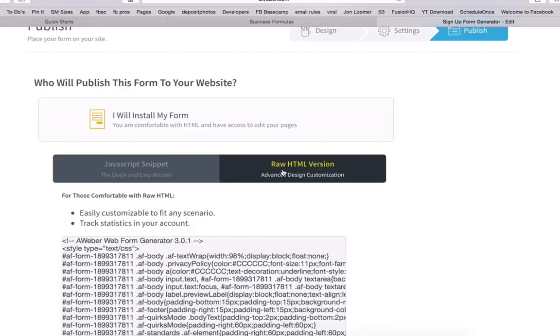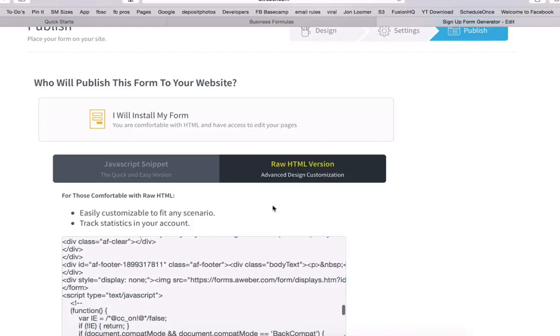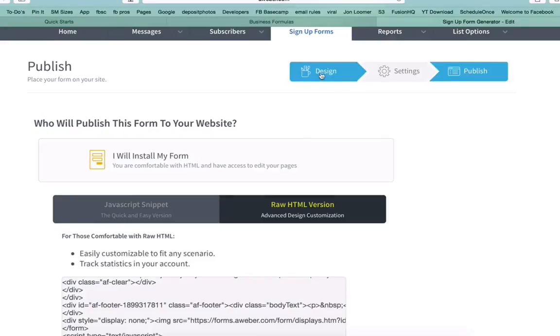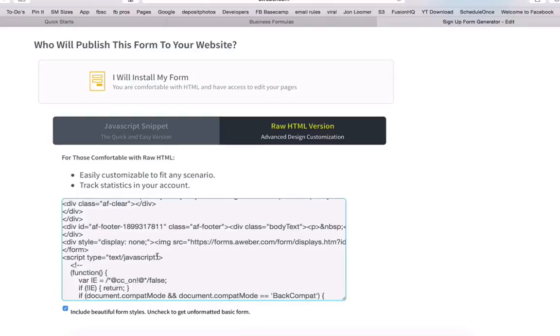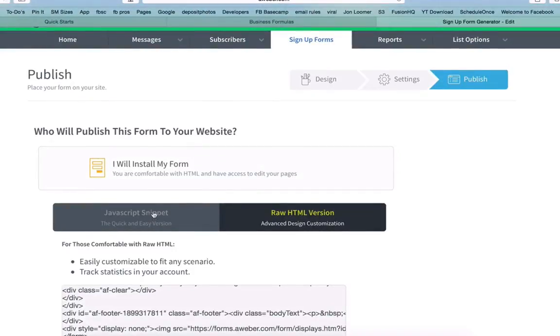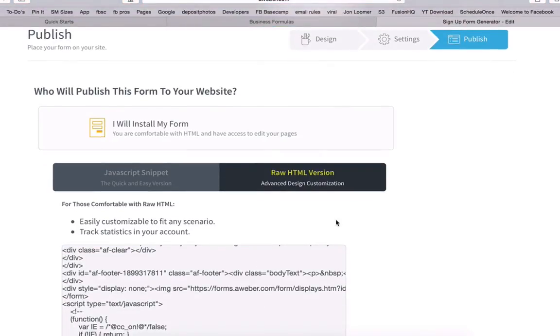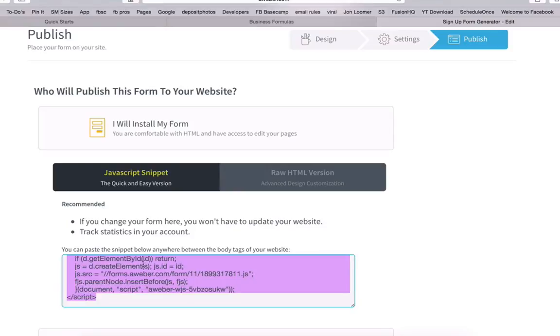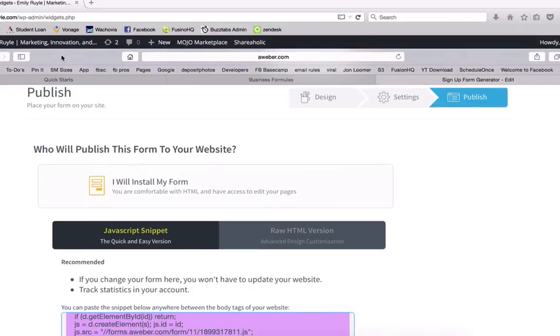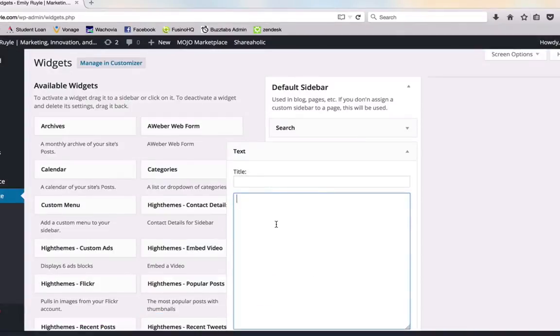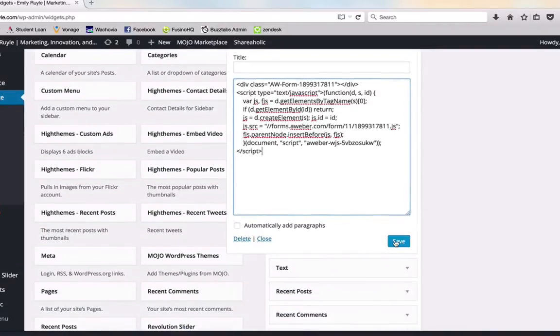If you use raw HTML, this has all the design work. So if you were to make any changes in either the design or the settings, you would have to go back in here and select this long code and repaste it into your site and save. And choosing between these two really just depends on your platform. Some software platforms don't allow JavaScript and it doesn't work, so you might have to use the HTML version. So I'm taking that code and I'm just going to paste it here and click Save.